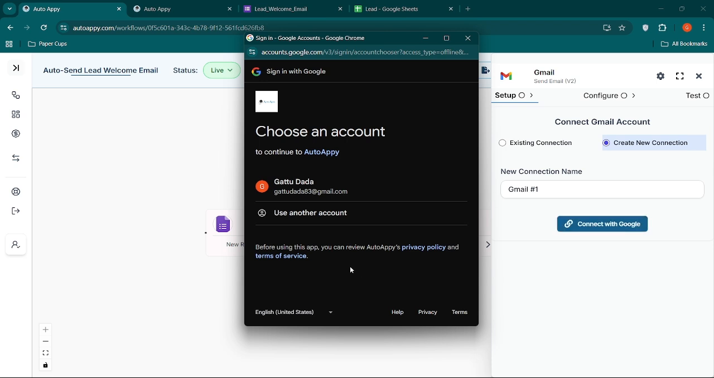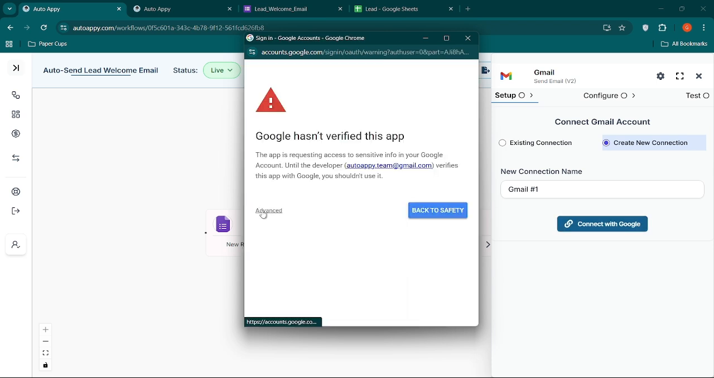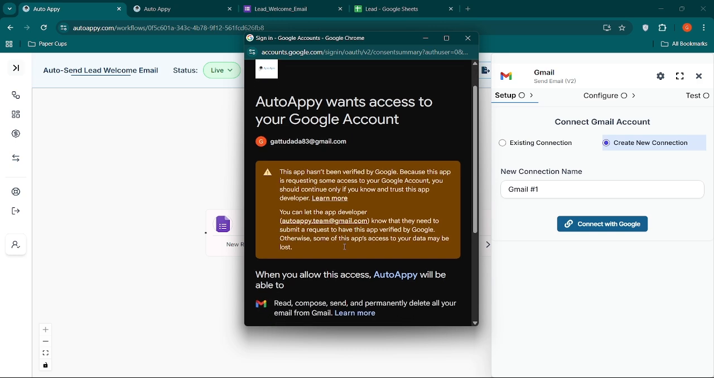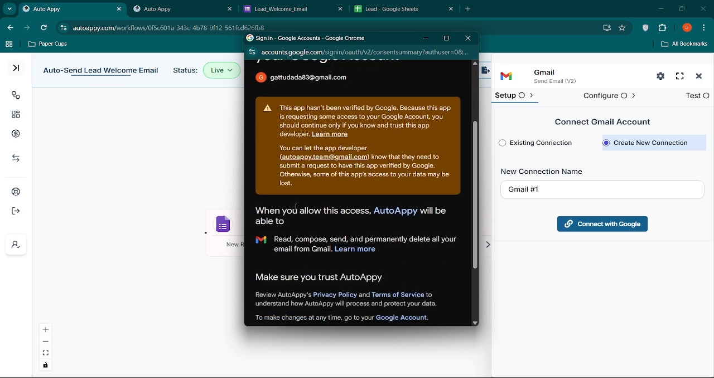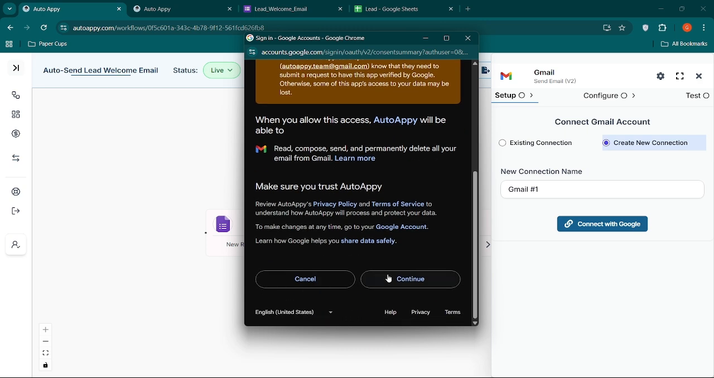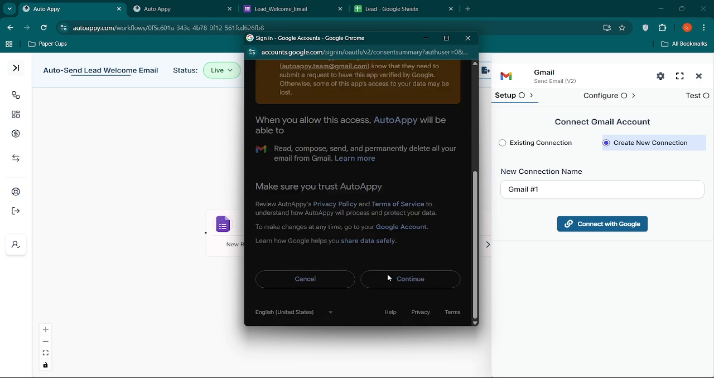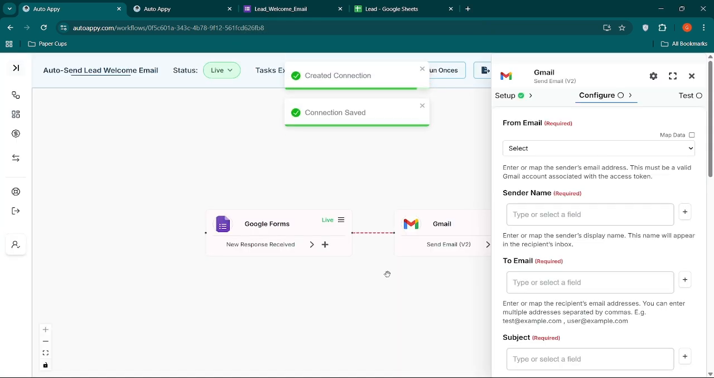Now a window will appear with email, so just choose your email ID, and it will ask for a back to safety. Don't worry, just click on advanced and give the access. Go with AutoAppy. You will find this window. Don't worry, just ignore it for a second and give the permission. It will be all secure. And yes, we just integrated our Gmail in AutoAppy.